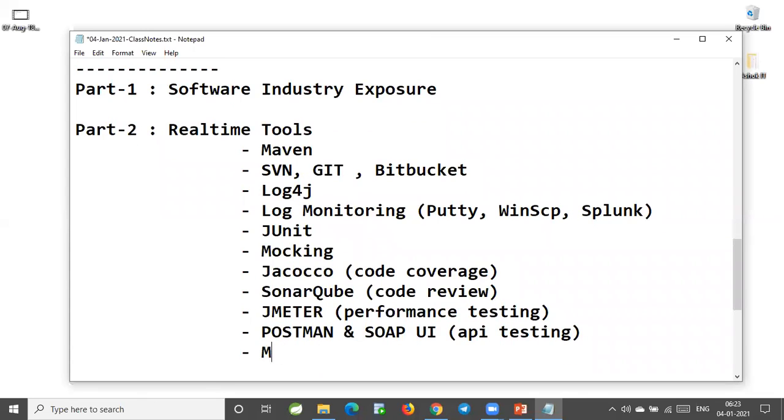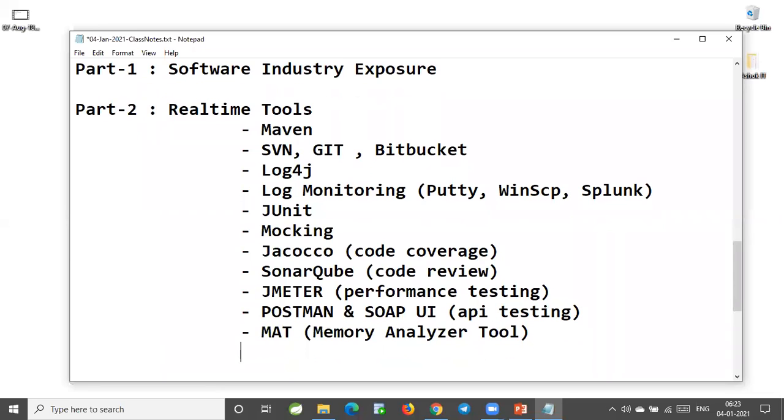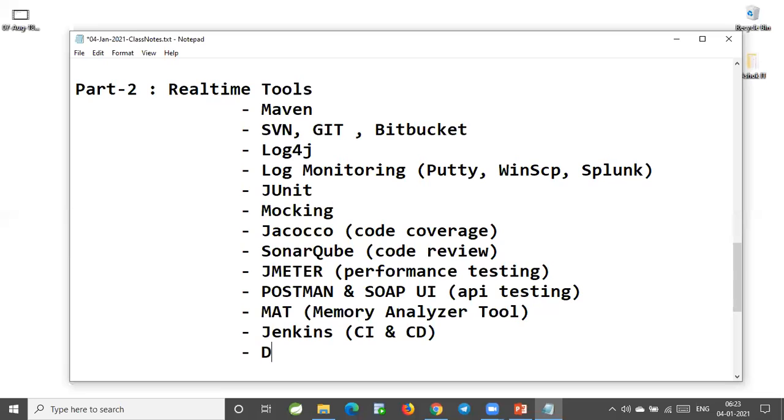And I'm going to cover one more tool called MAT, which is Memory Analyzer Tool. So how the JVM heap currently looks, how many objects are created, how much space is occupied by the objects in the heap, those things we are also going to analyze. And another important thing, Jenkins, which is for CI/CD to deploy our applications. Next one, Docker, which is for containerization.